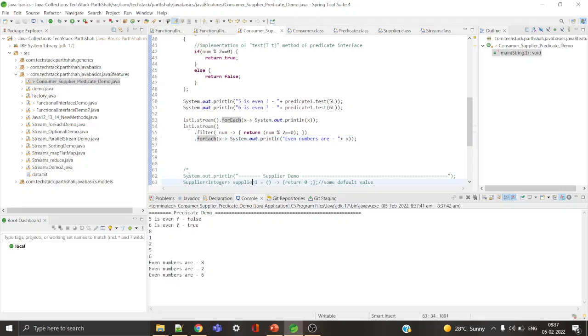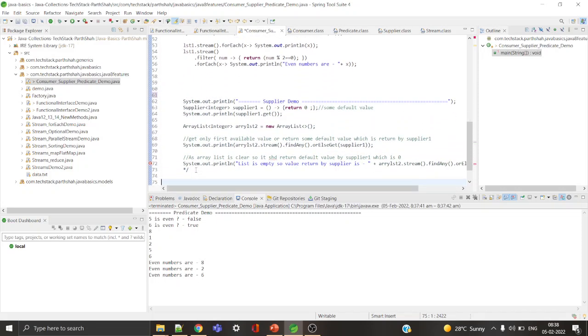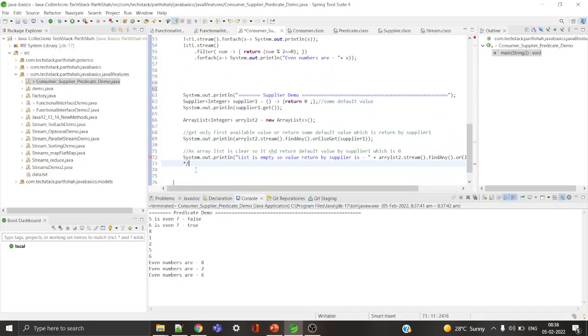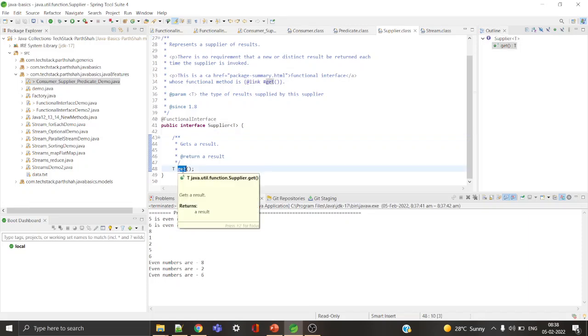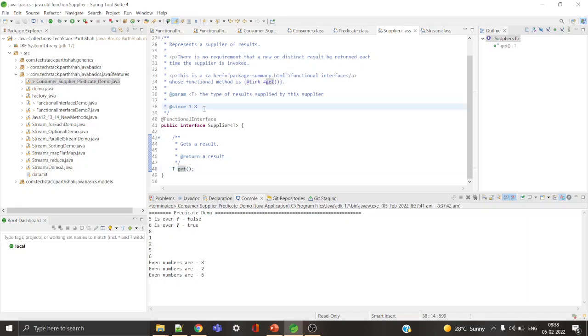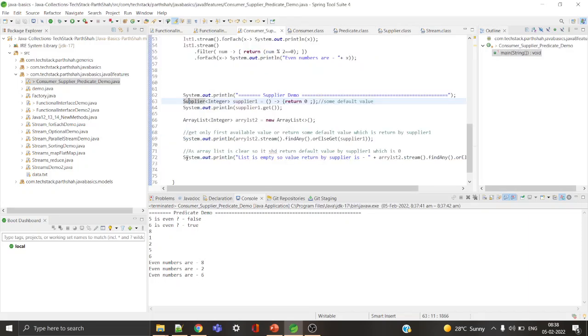Now the last one is supplier. Supplier is again an interface, as the word says, it supplies something. It's an easy trick to remember: supplier is an interface, it supplies something. Basically there is only one method called get. It does not take input, it just returns output. It was introduced in Java 1.8. It's a single abstract method, that's why we can annotate it with @FunctionalInterface.